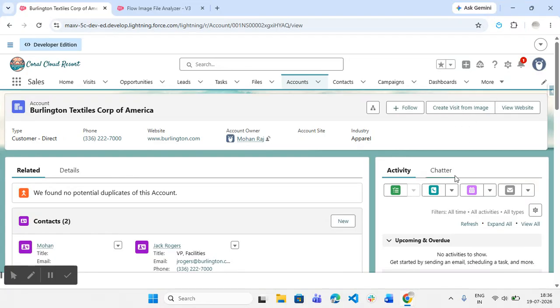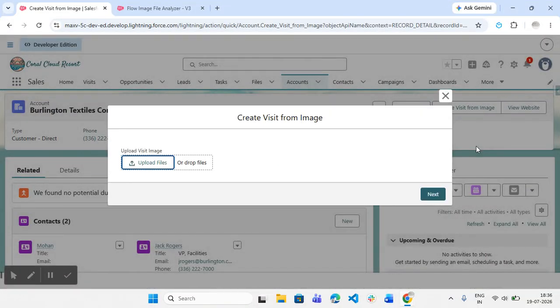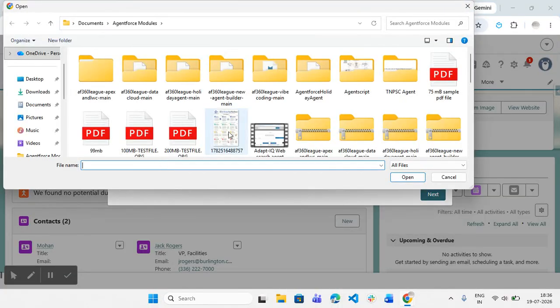So I have created a button, the create visit from image action button. Let me click on that. Once I click on it, we will have the upload visit image. This is a standard file upload component which is available in the flow. So let me click on upload image.